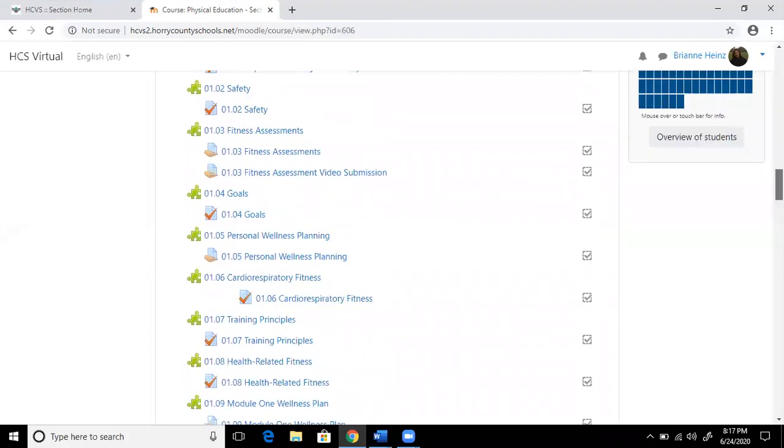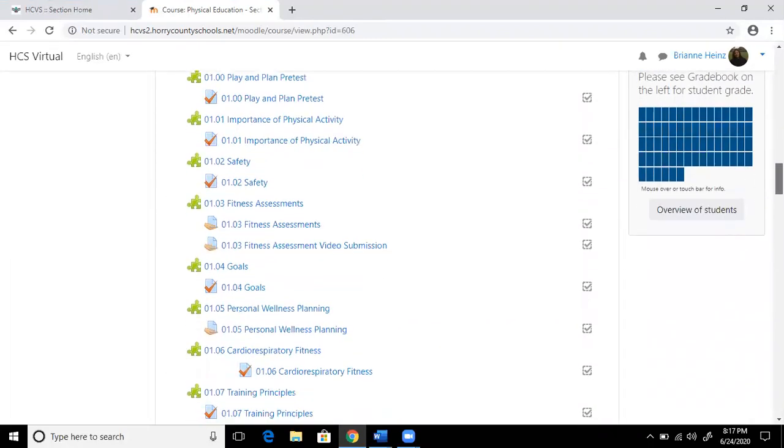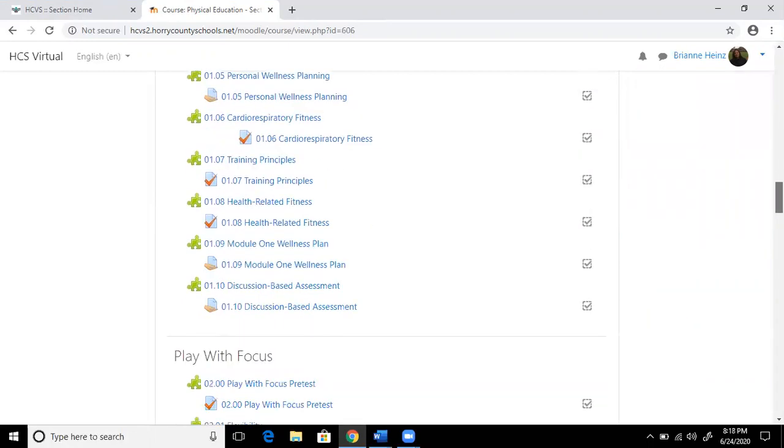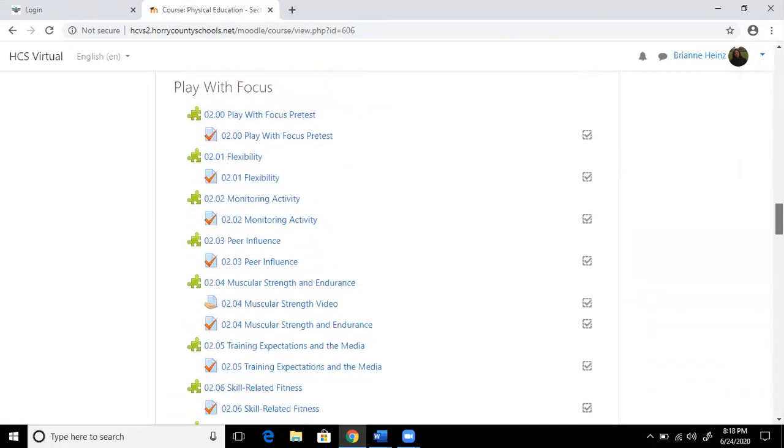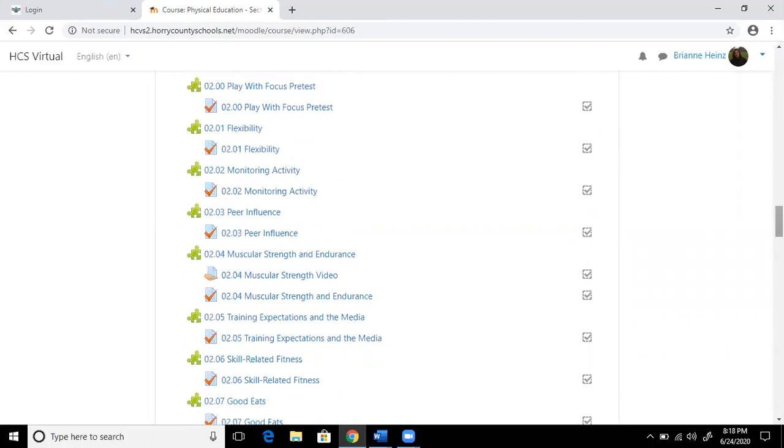Then you move on to that discussion board I talked about. You click on the green puzzle piece, just move yourself right on down the page or follow your pacing guide. A lot of you understood this already, but I just wanted to make sure I showed how to access those.